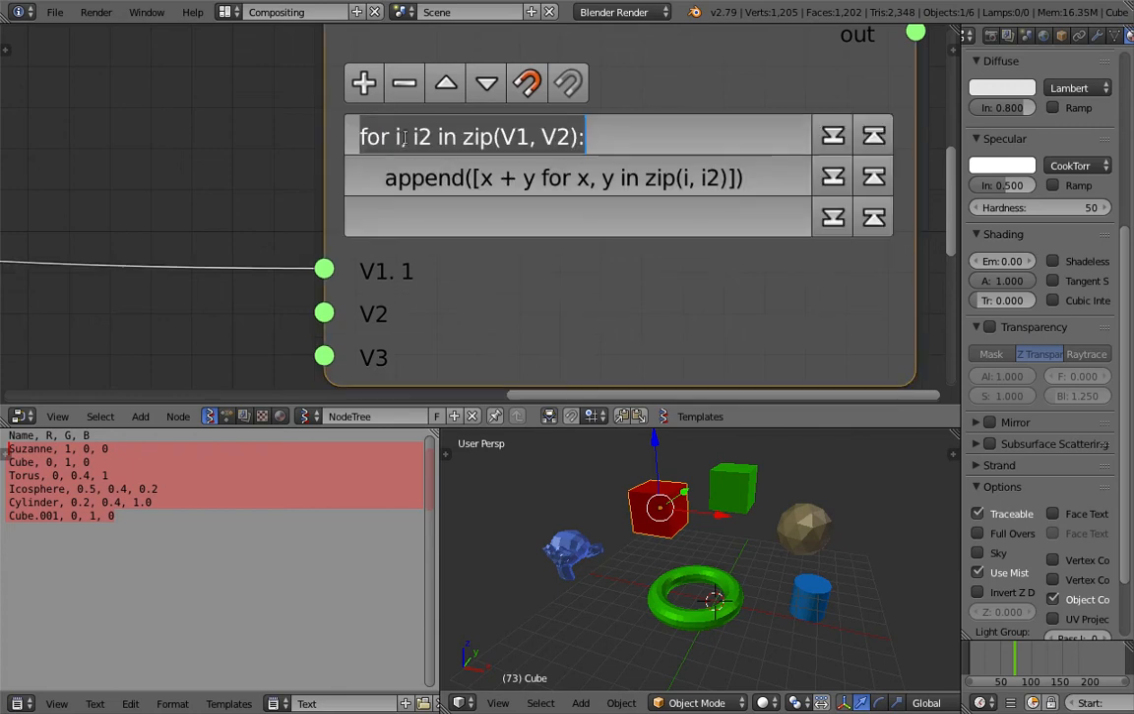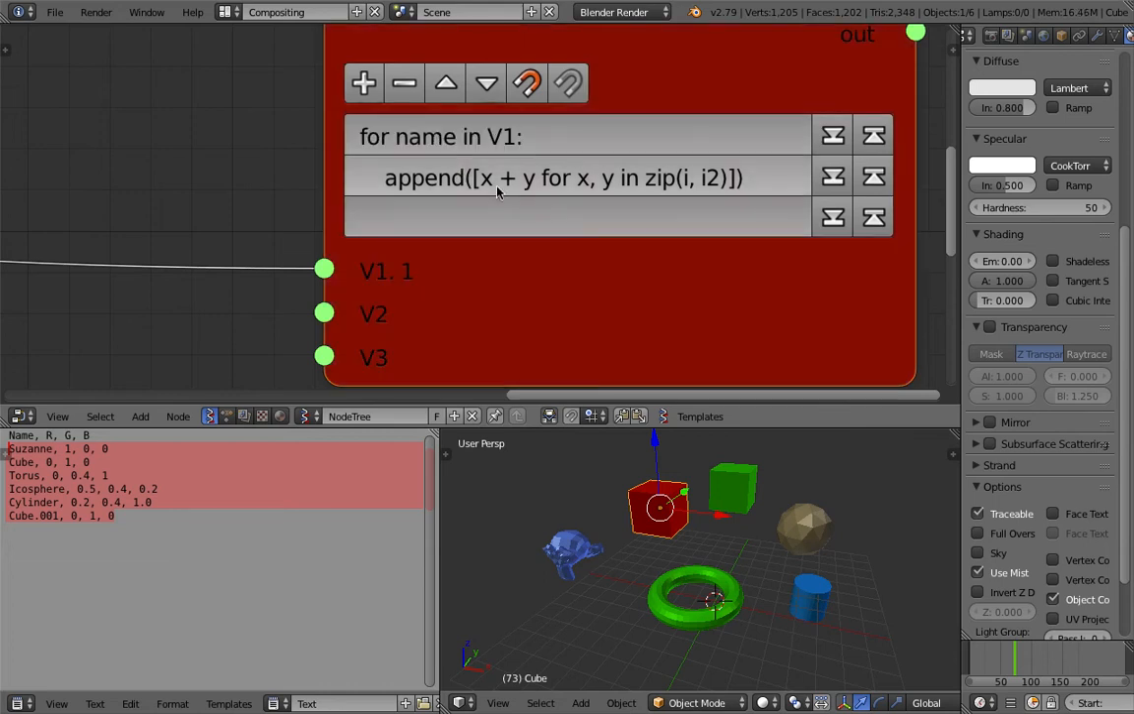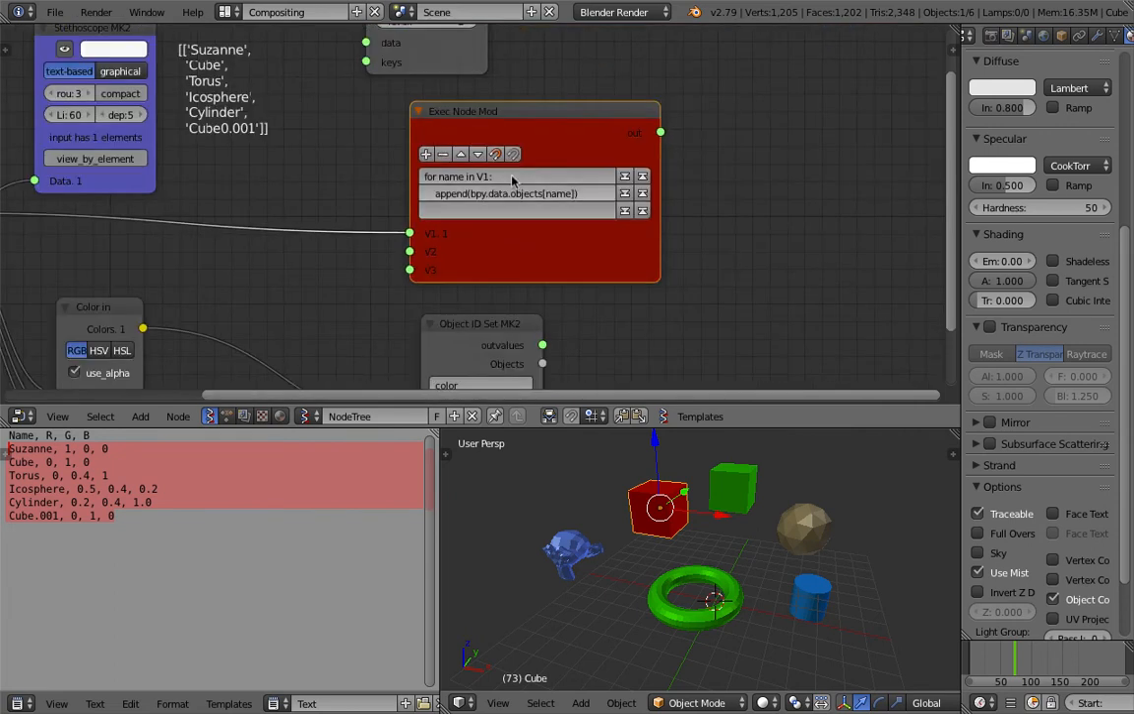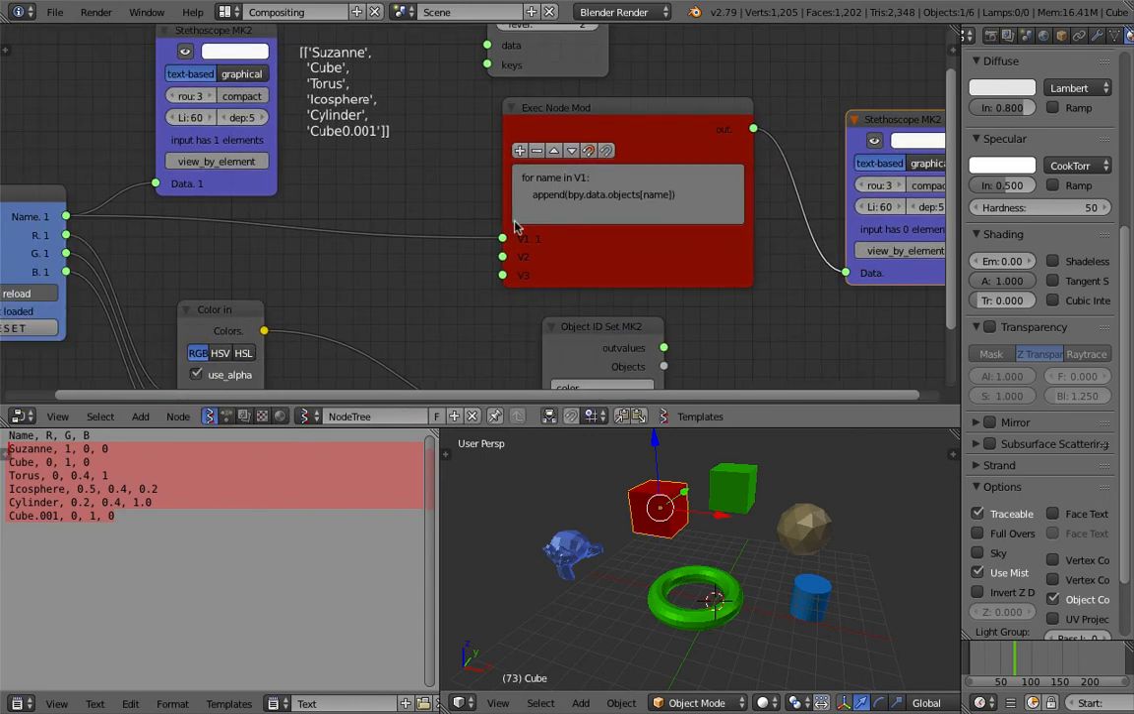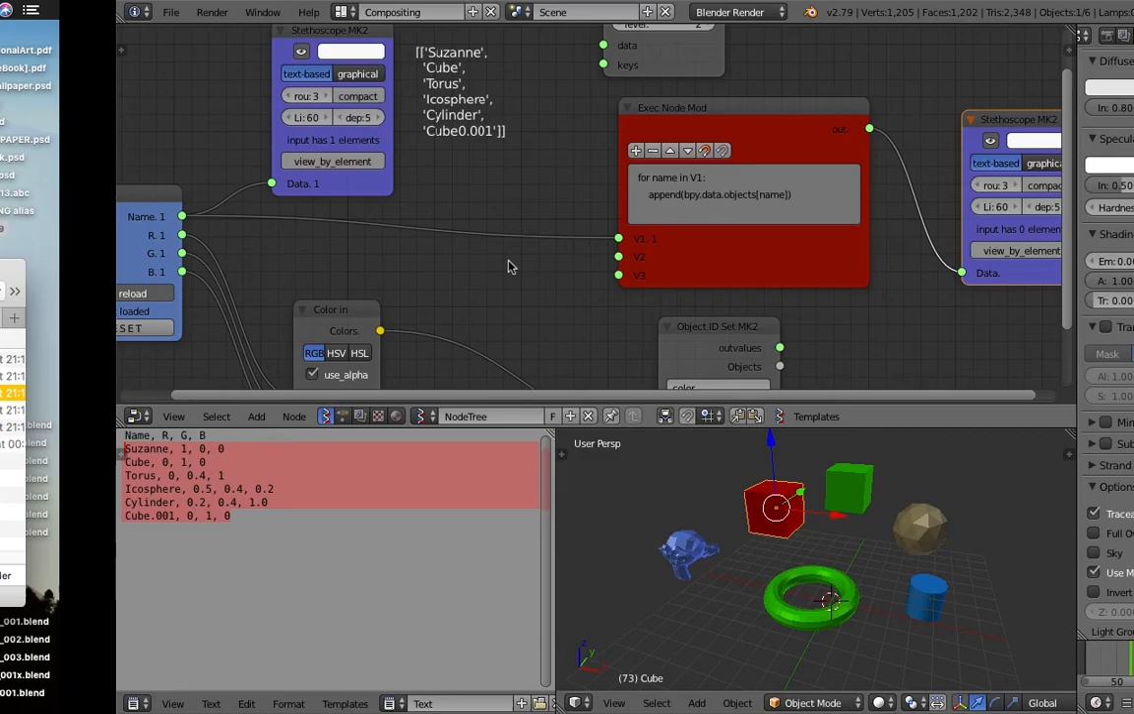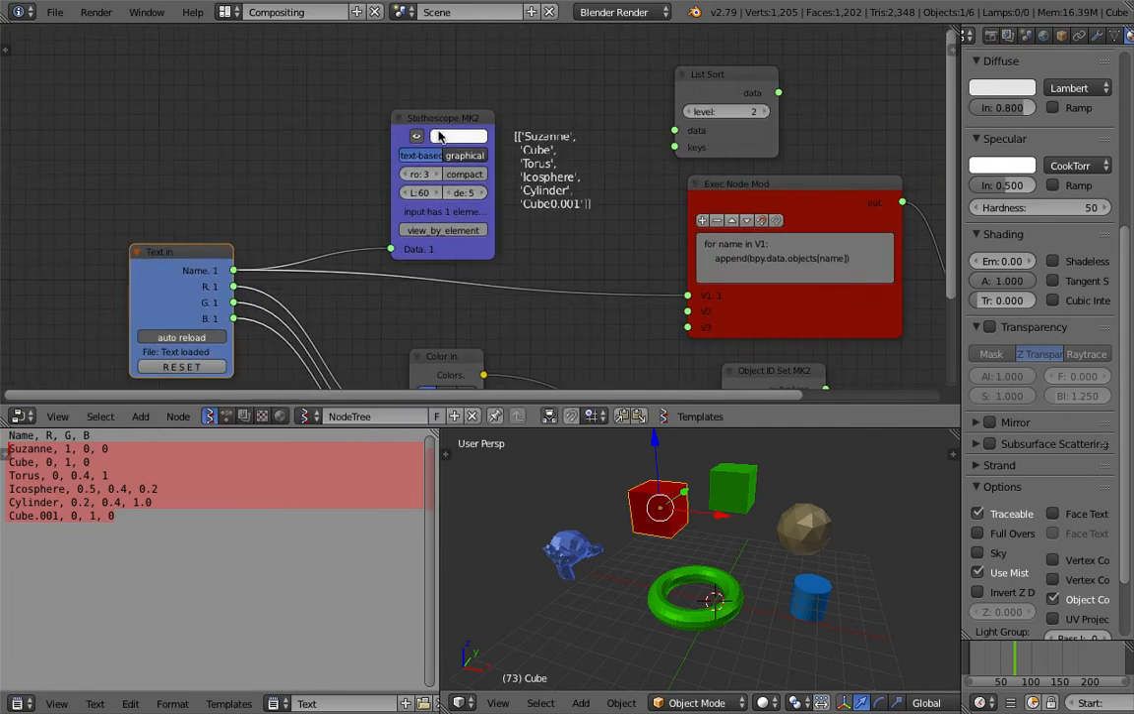So with this node, we can say for every object name in v1, simply append some kind of data, and our data is going to be something like this, and that should hopefully work. Okay, apparently it still fails because the name is still incorrect.